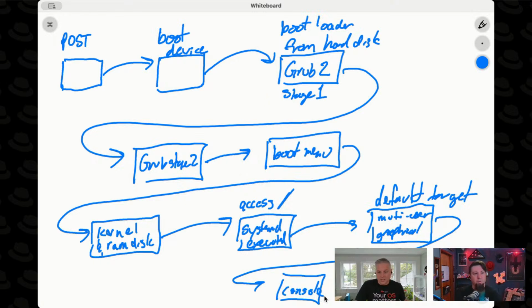To have the user interface. So in the case of graphical target, the graphical login screen gets presented. In the case of multi-user target, it'll be one of the TTYs that sit there at the text console so that you can log into, right? And so this is the order of things that happen on your machine at boot.